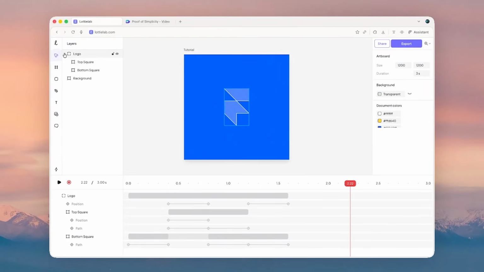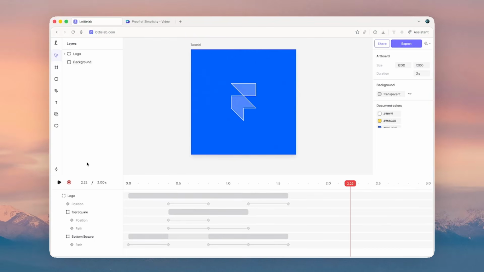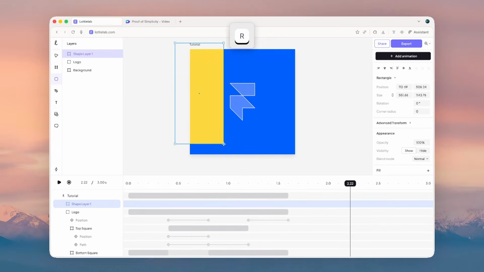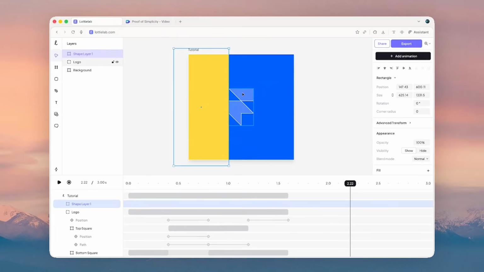Alright, so for the guidelines, what we could do is I'm just going to turn off animate mode, and then I'm going to draw a couple squares. I'm going to press R to draw a square, and I'm just going to snap them at the very side of our logo right here. And I'm actually just going to group them and call this one guidelines. And this specifically, this shape right here, we're just going to call this one left.